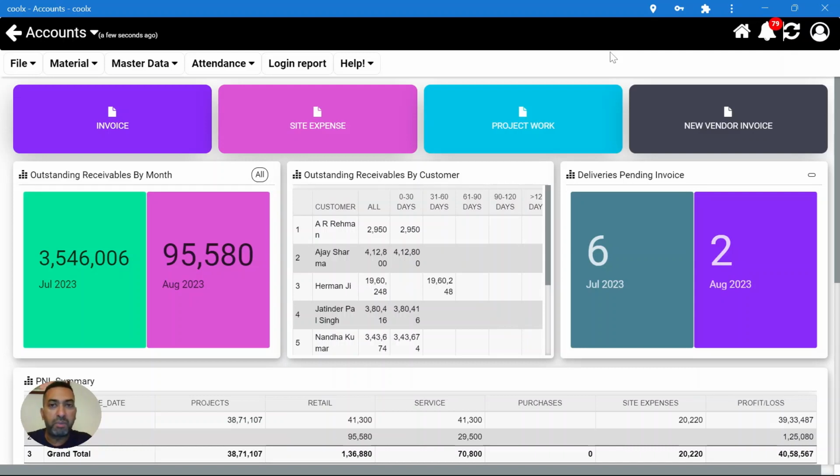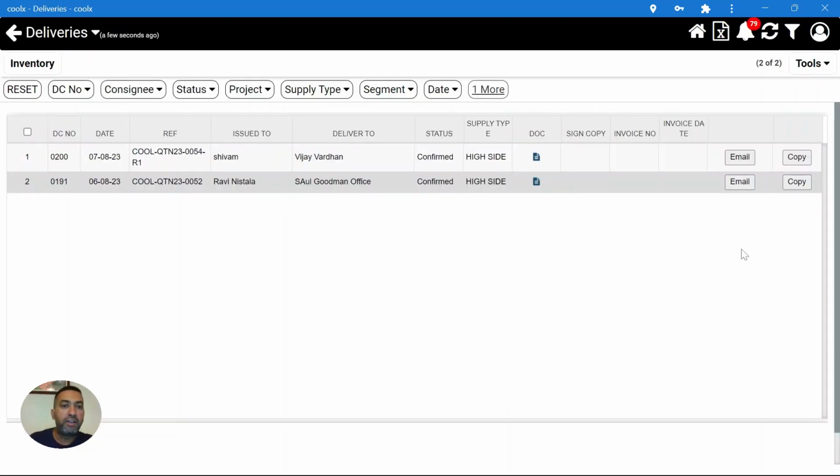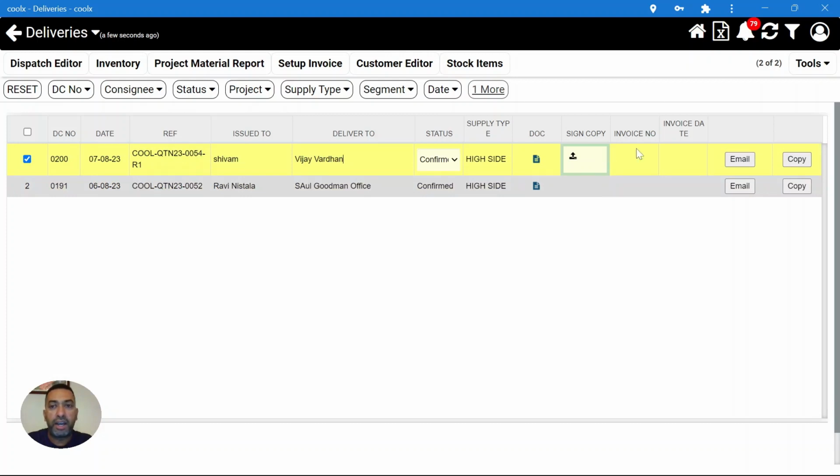This is the accounts department, and as we can see, among other reports, there is this report called delivery pending invoice. That means we have created deliveries of equipment and they have not been invoiced. So we pick this one for August, and we can see that there is a Vijay Vardhan delivery that has gone, and there is no invoice number here.